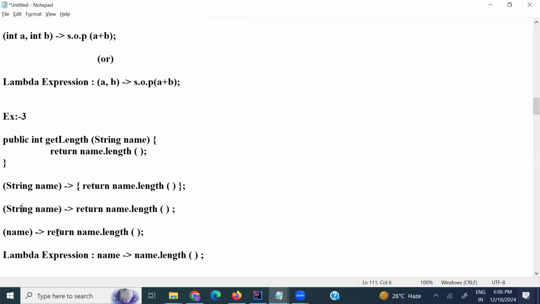So it's name, lambda expression, return name.length.